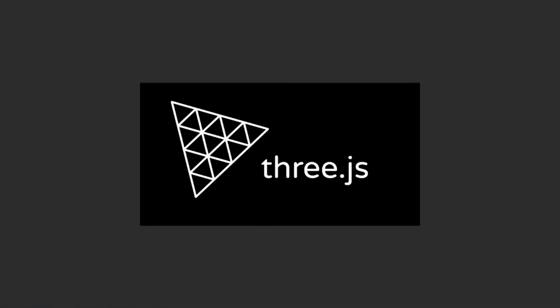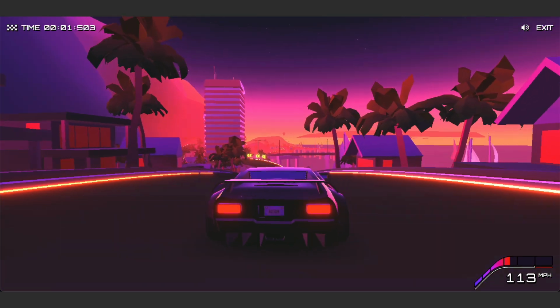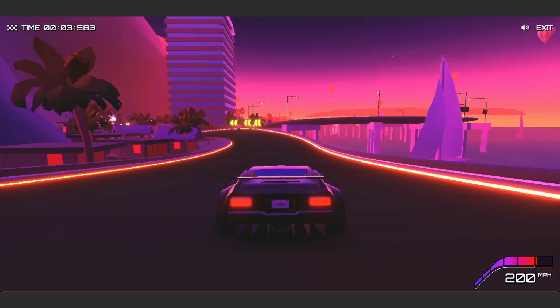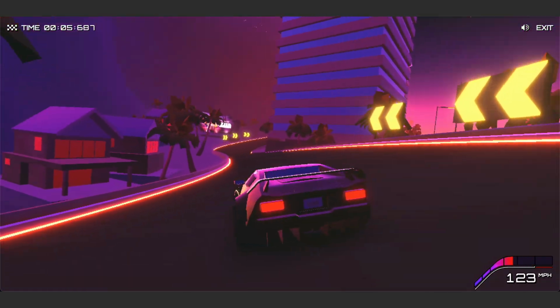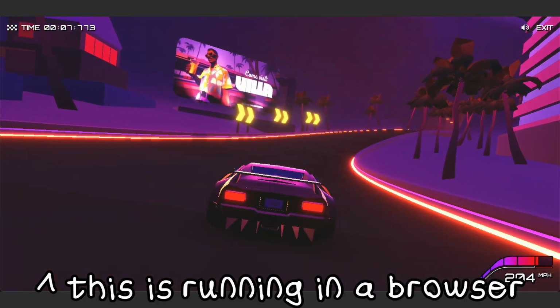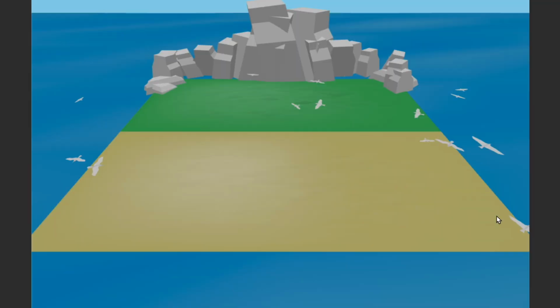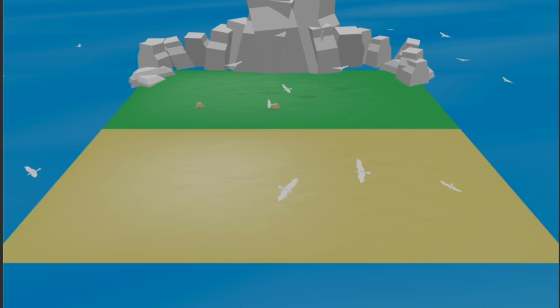I was particularly excited about the second option because every day I see these amazing creations made with Three.js, which is a 3D library where you code in JavaScript to render 3D things on a browser window. And this actually isn't my first rodeo with Three.js either.